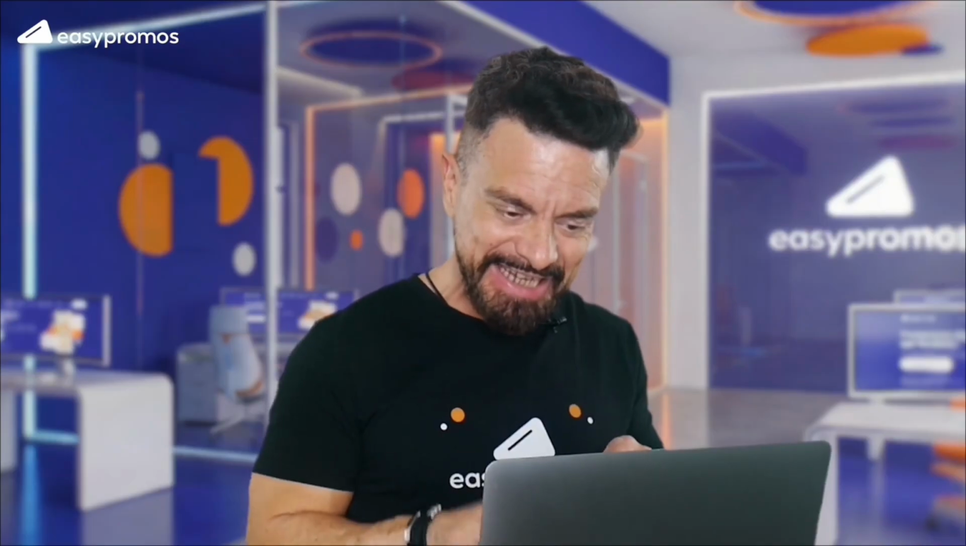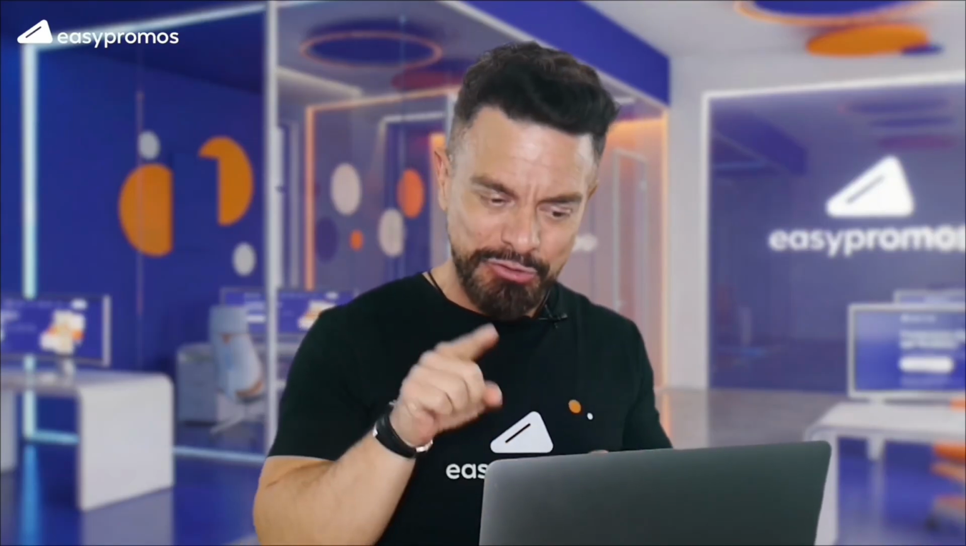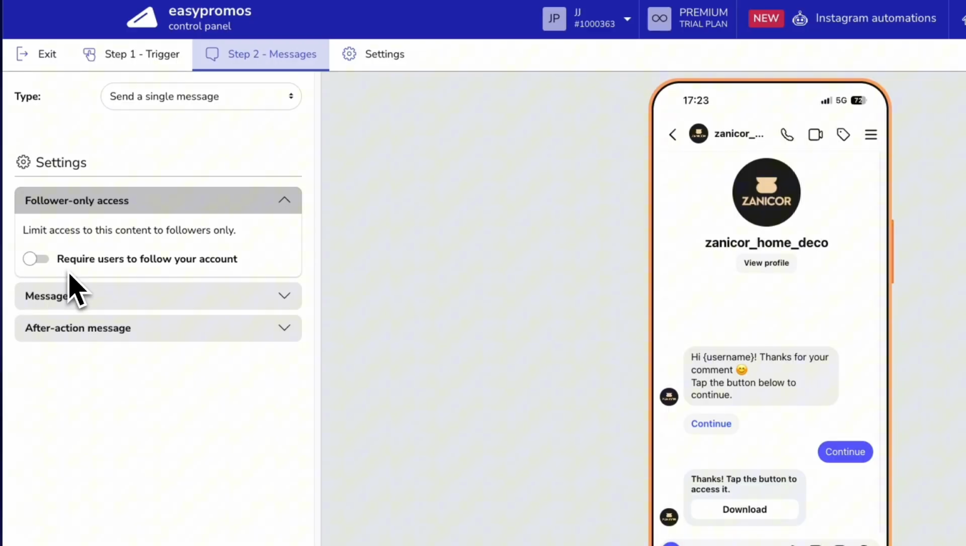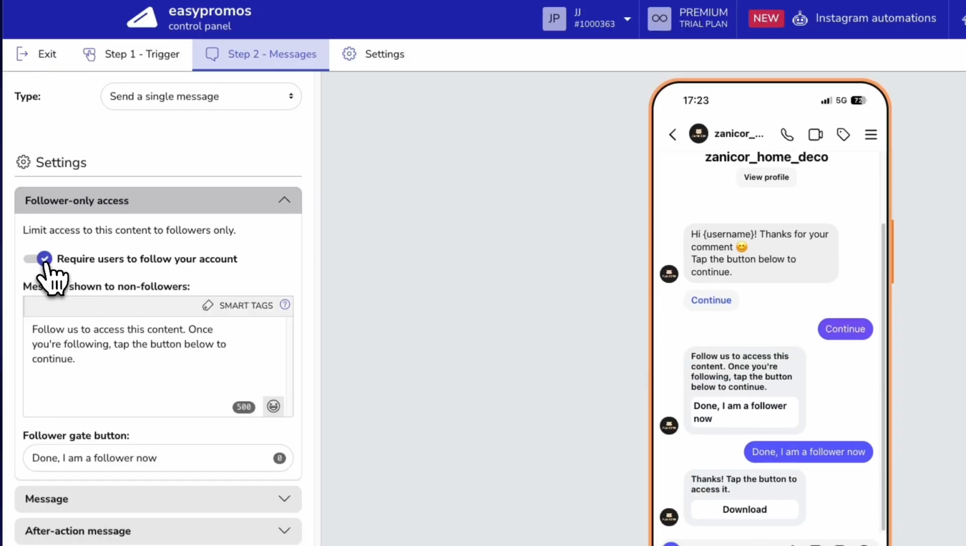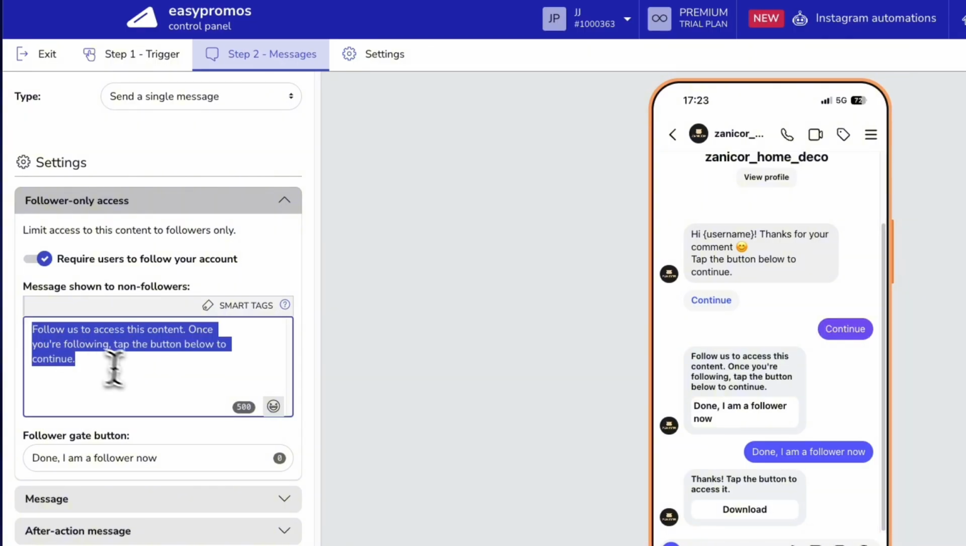This is a powerful trick because if you activate it, you're telling Instagram that if someone who doesn't follow you comments on your post, they'll need to follow you first to receive the content. And yes, this is a great way to grow your followers, so turn it on. Don't be shy, turn it on, because what we want is growth.